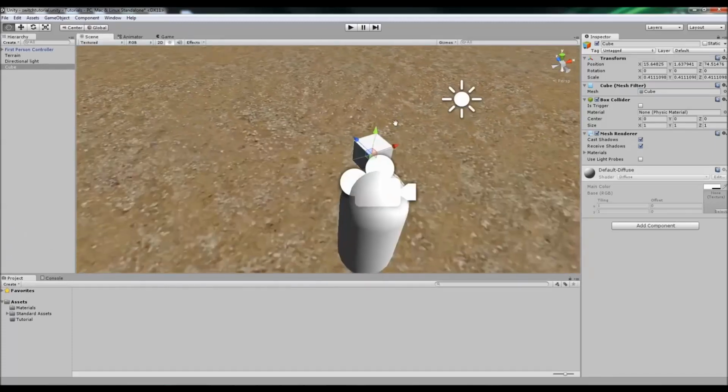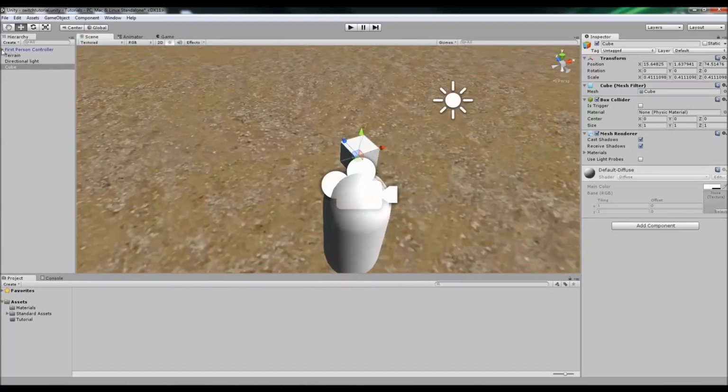Yeah, there's our cube. Next, we're going to parent that to the camera. So go into your first-person controller and go to main camera. There we go. Now we have our cube, which we're going to rename to item 1. And generally, you don't want to use spaces. Next, we're going to add our second item.